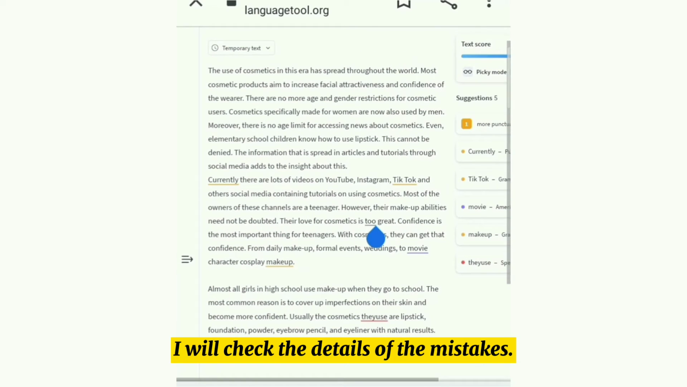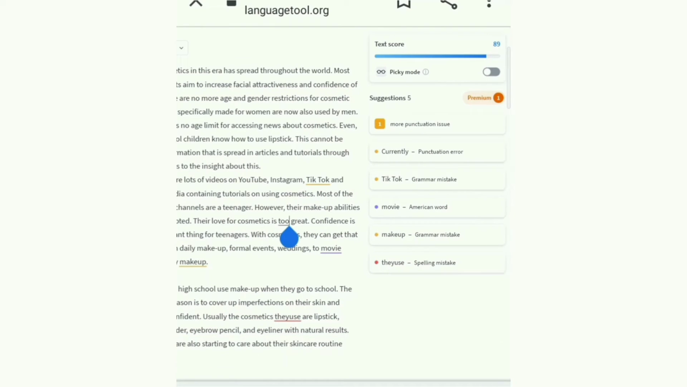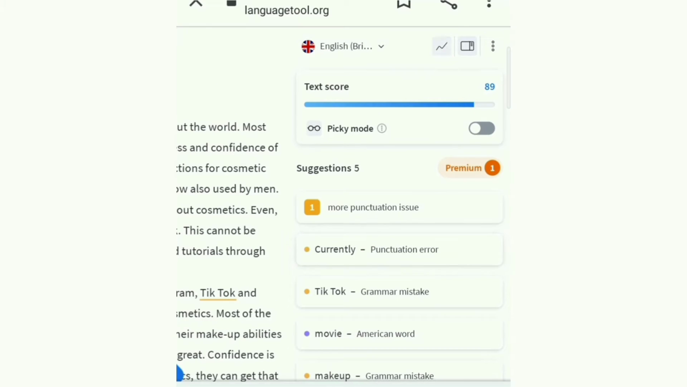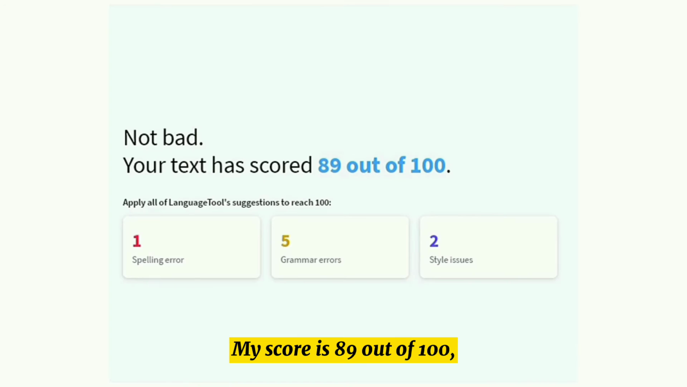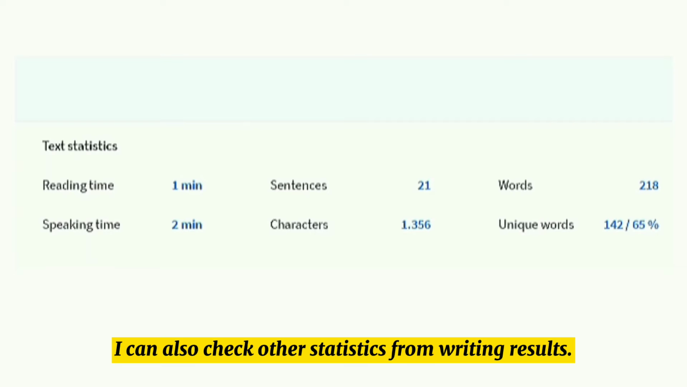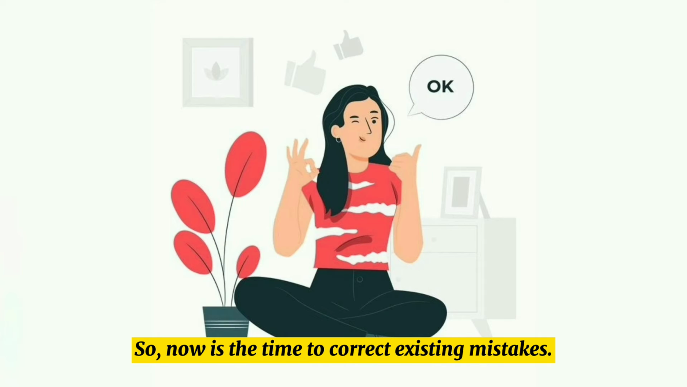I will check the details of the mistakes. Let's look at the result statistics that I got. My score is 89 out of 100 with 1 spelling error, 5 grammar errors, and 2 style issues. I can also check other statistics from the writing results. So, now is the time to correct existing mistakes.